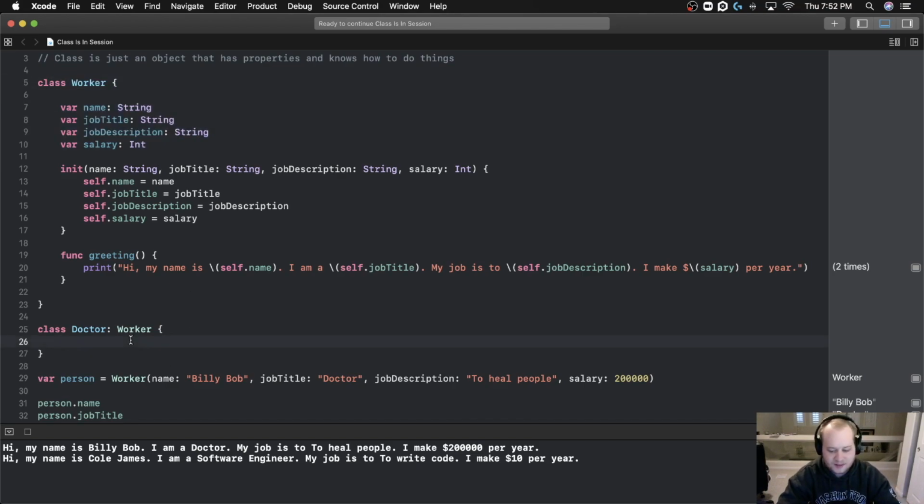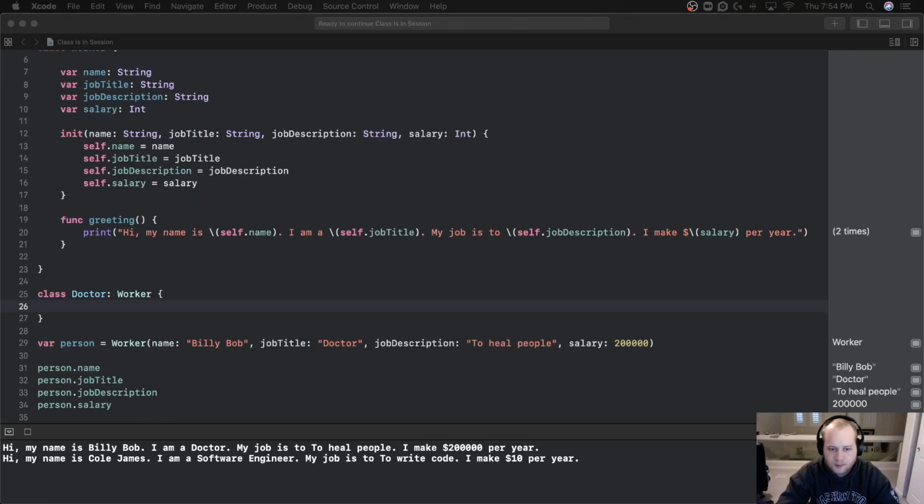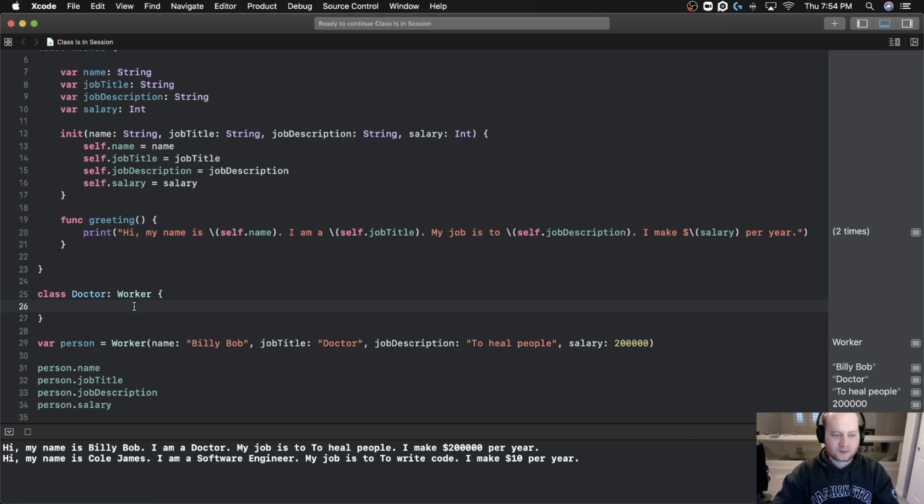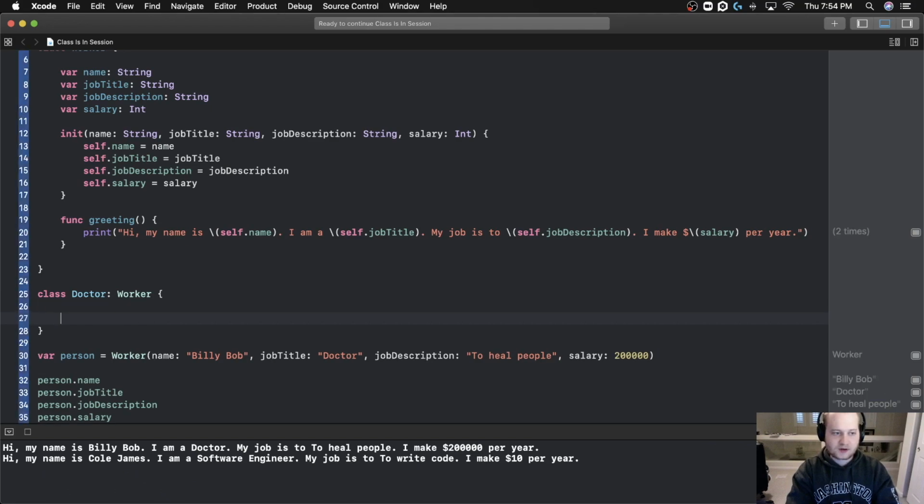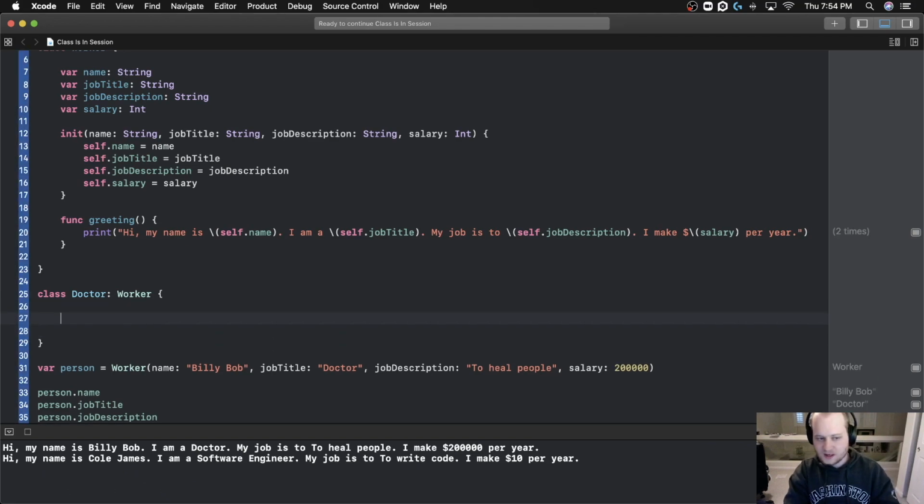So that being said, it can also have its own properties that maybe the Worker class doesn't have, or its own functions that the Worker class doesn't have. But before we get into that, I want to talk about the whole don't repeat yourself thing. Before we start setting all these unique properties and unique functions, we're going to create an initializer for the Doctor class.